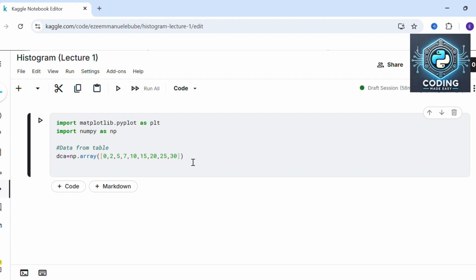Then we have to put the values of the slump. The values of the slump represent the y-axis. So we are defining it now. So our slump is equal to np.array, just like we did up there. Then we put our bracket, and then we have 66.